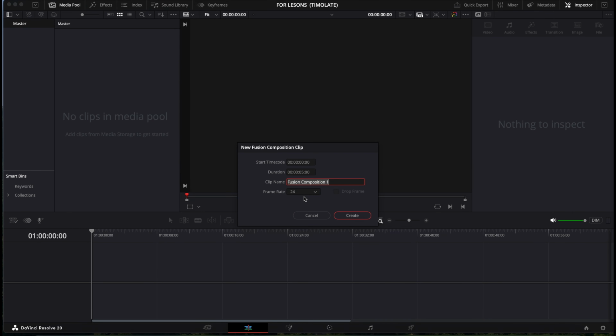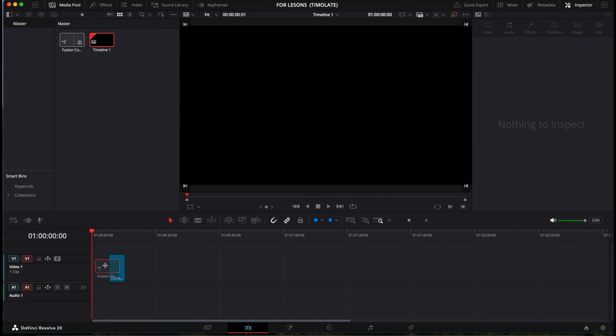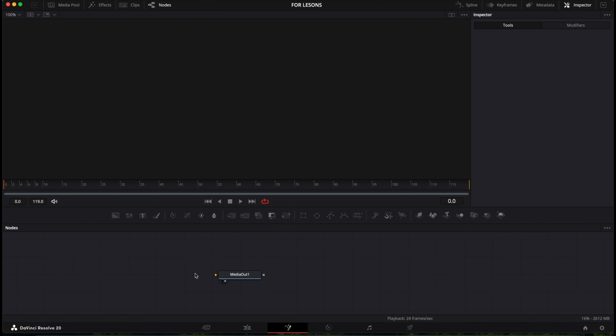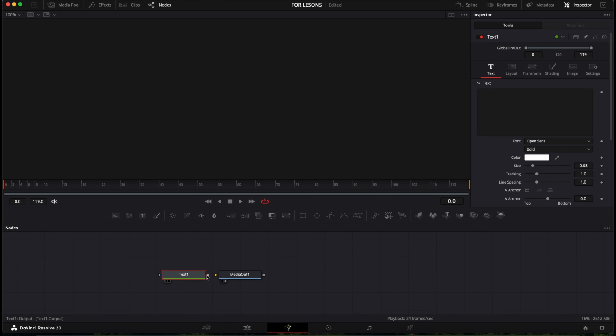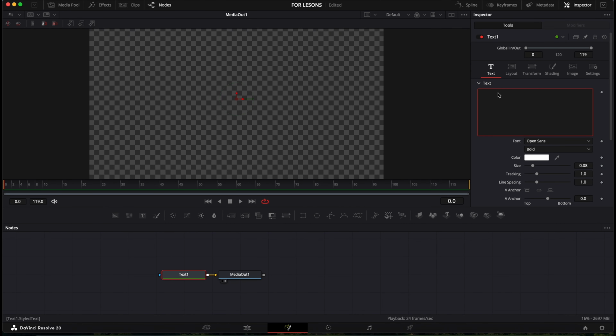Create a Fusion composition and add it to the timeline. Go to the Fusion page. Add a Text+ node and connect it to Media Out. Type your text and go to Shading.